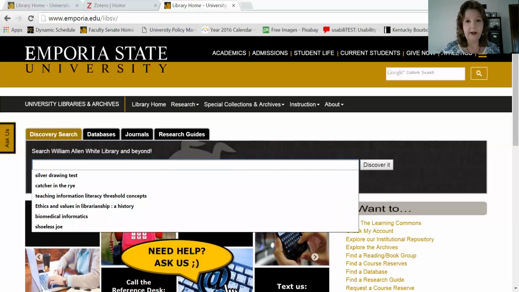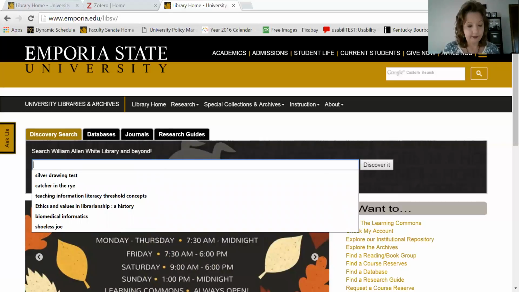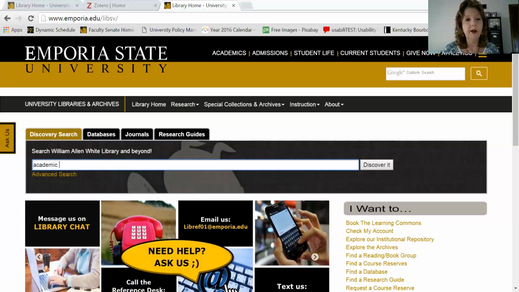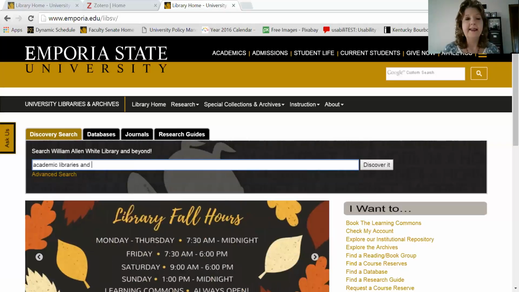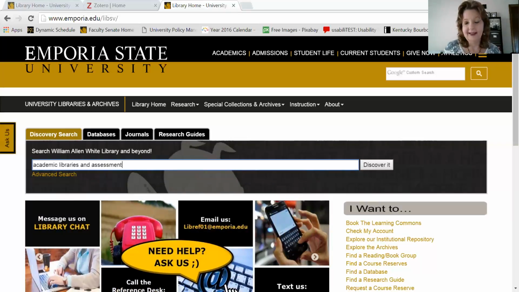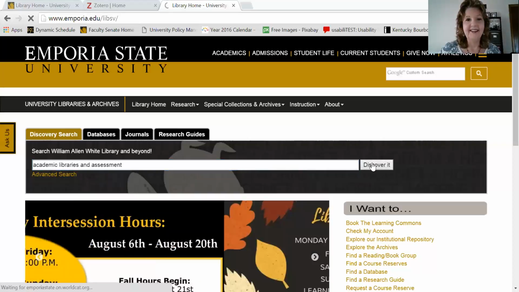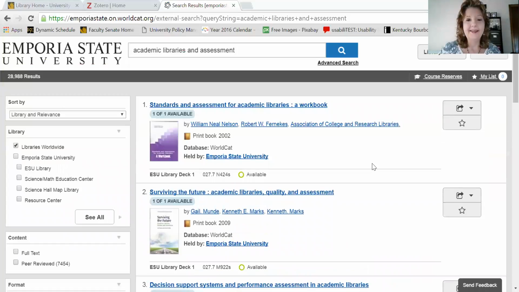Well, I have a particular interest in assessment as it comes to academic libraries. So I want to see what we have in our library that has to do with academic libraries and assessment. And Dr. Dow is going to be very familiar with this as well because she and I have had some very good discussions about assessment of academic libraries, information literacy, and the like.